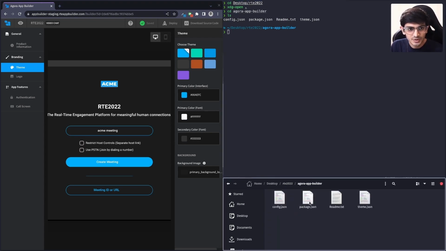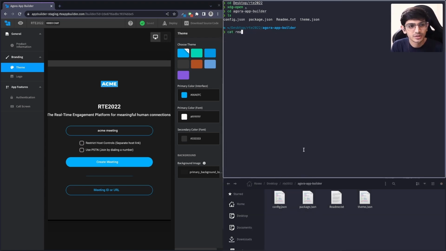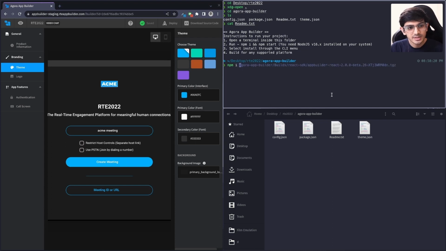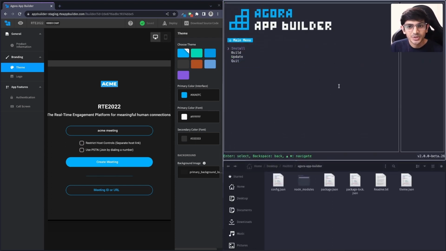There's a package.json, which tells us that this is a JavaScript project. There's a README. So if you want to get some instructions, it'll tell you that you need to npm install and npm start to start the CLI. Let's type out the commands. I can do npm install and npm start. So now we see the CLI for our project.